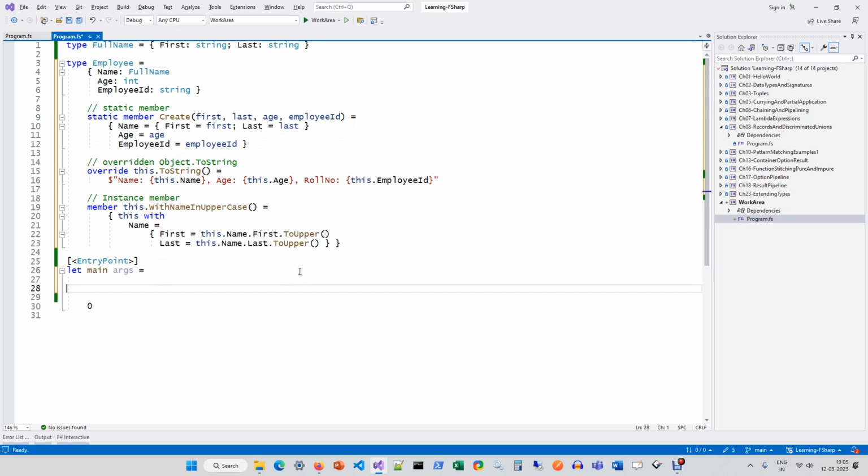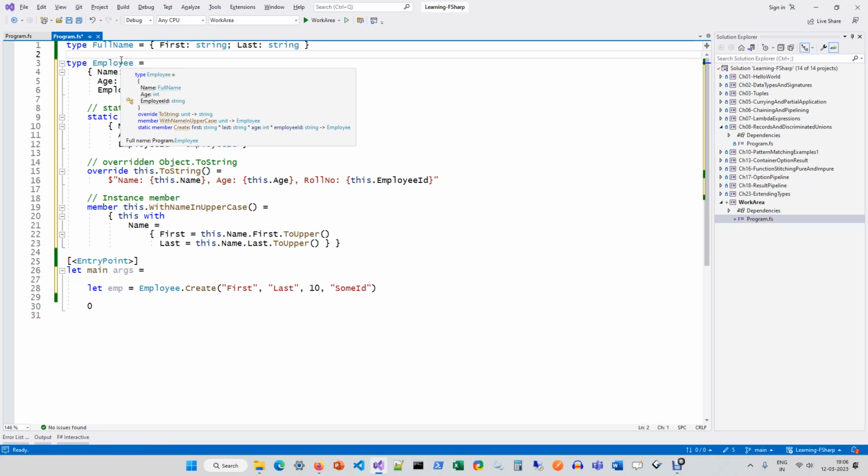So you can say here employee dot create, and you can say, for example, first is first, last is last, age is 10, employee ID is some ID, and this will result in let emp. So static members are attached to types. No surprise there. That's the nature of static members in C#, Java, C++, and so on and so forth.